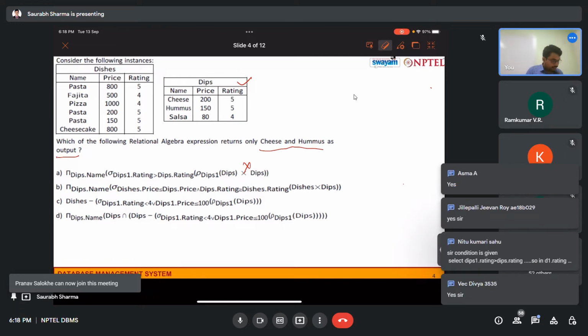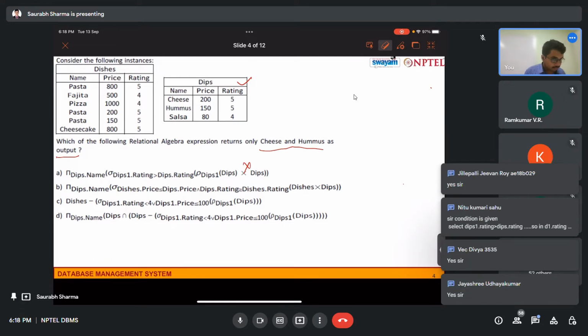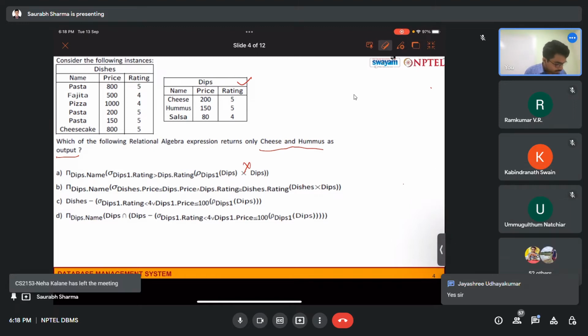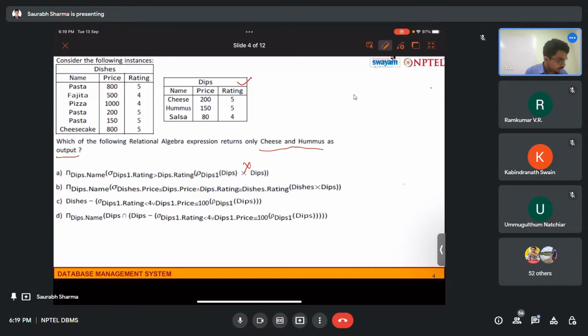Okay, so we were at the point where we told that the first option was incorrect. Just go through one by one and select the brief answer. What it is telling is that we have to perform dishes cross dips. So if we go with dishes and dips, just perform the Cartesian product.